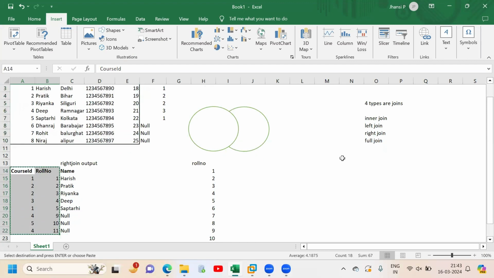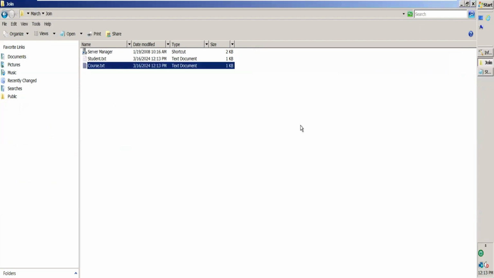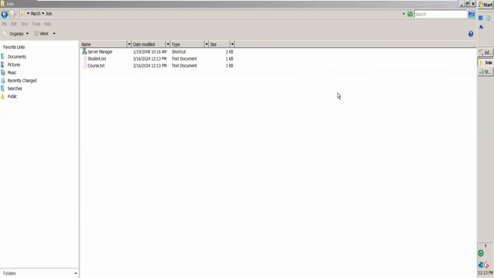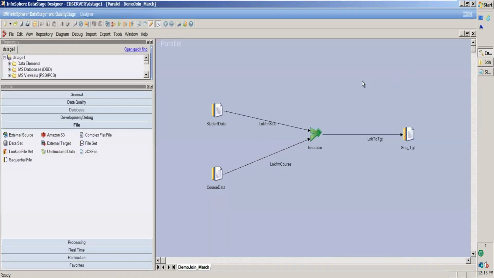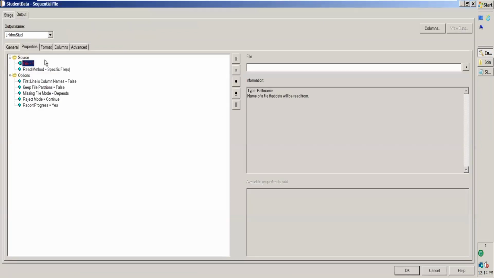So I'm copying this data, going back to my virtual machine, and I'm saving the data. So if you see here, the delimiter is tab. Okay. Now let's go back to this job, but let me copy the path. I'm going back to my job and I'm plugging in the sequential file.